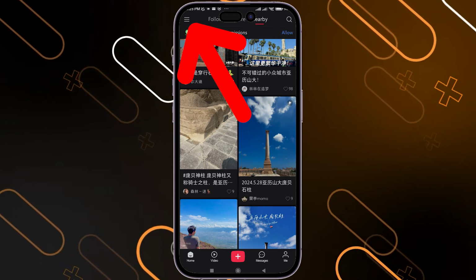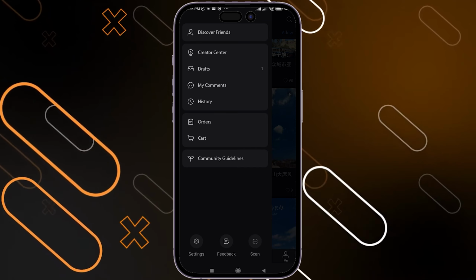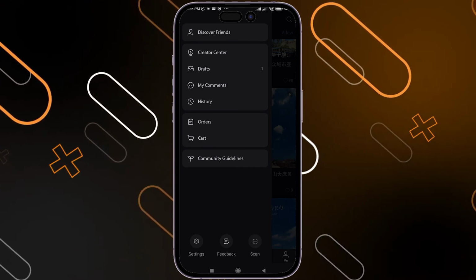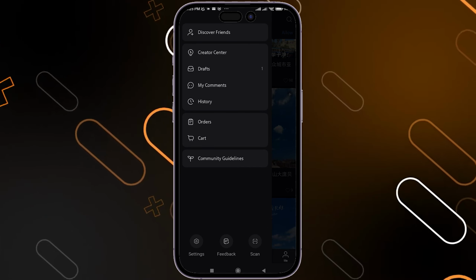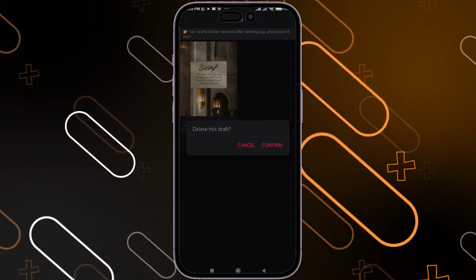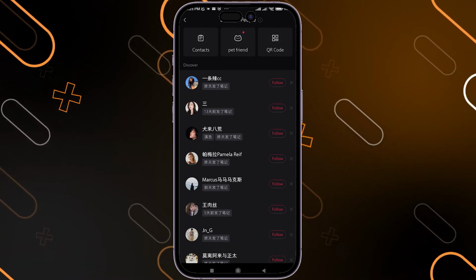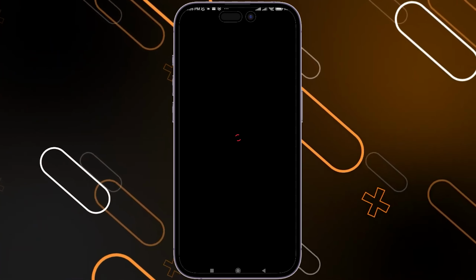Now, when you click on these three horizontal lines on the top left corner, it will also show you some of the settings like the orders, cart, drafts. If you have a post drafted like this one right here, you can also delete by clicking on this pen icon, then click on confirm. And you can also click on discover friends in order to see more and more people that you can actually be friend with. And that's all for today.